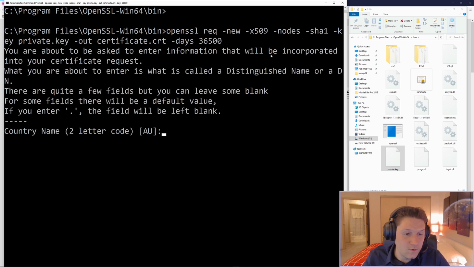Now we're going to come into a bunch of steps where we have to enter some information. None of the steps really matter. I'm going to fill them in just because I like doing that, but otherwise you can just press enter to skip them.